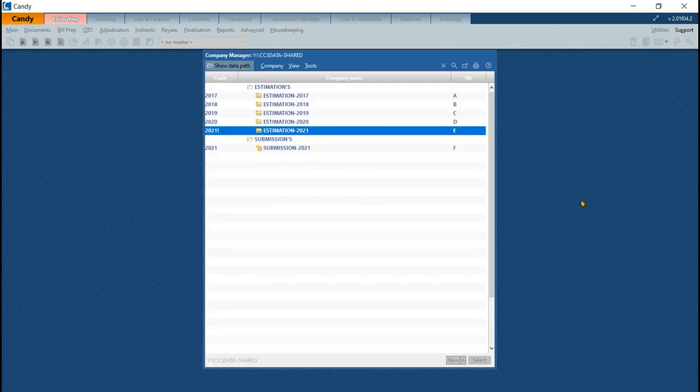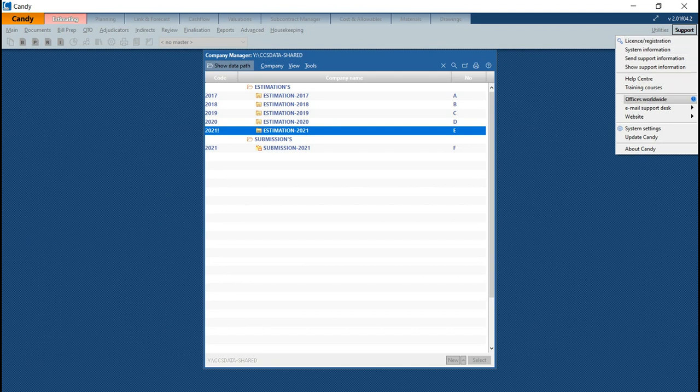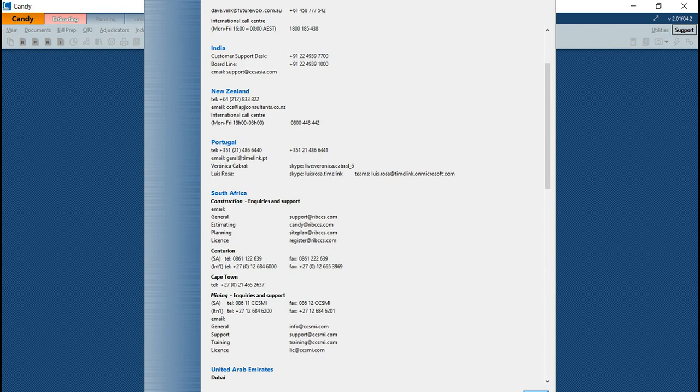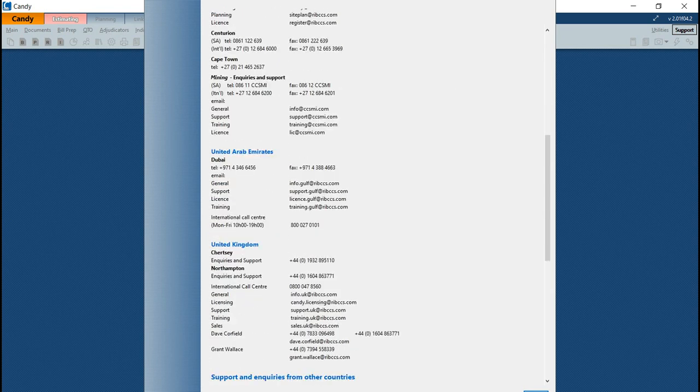If I go on to Candy, just below the version number there is support, and under support there is CCS worldwide. Depending on where you're ringing us from, if you are in the Middle East, you would obviously be calling our offices in Dubai. That's the Dubai office number.